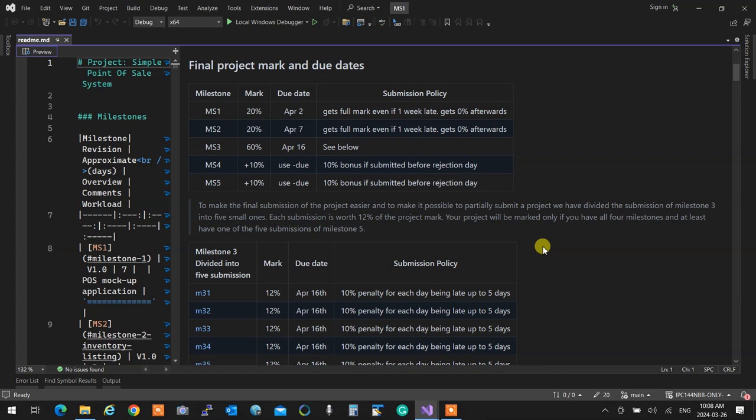If you do milestone four and five and successfully pass the interview, you get 10% extra for each of those. That is extra marks if you want to have. So if you want to do more work to gain more marks, that's for you to grab, okay?